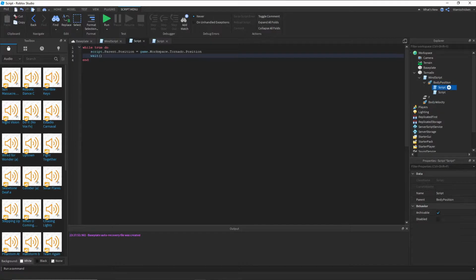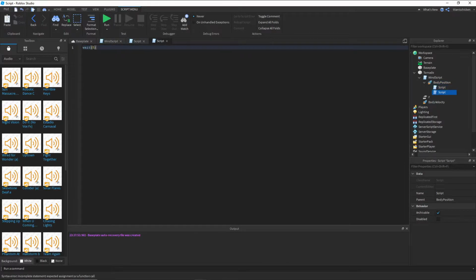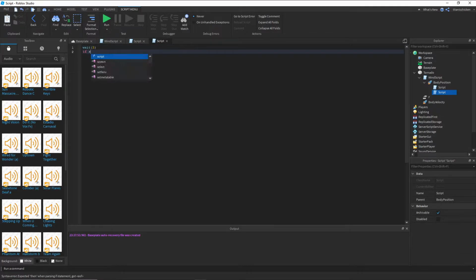Now for the next script, what to do, wait 5, if script.Parent.Parent.ClassName equals Part, and then after this we want to put or script.Parent.ClassName equals UnionOperation, and then we can just copy and paste this if you really want to, and then we can just do MeshPart. And I'm pretty sure this is all of them that we really need to do, and then put end and then end.